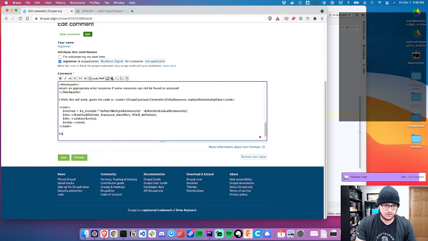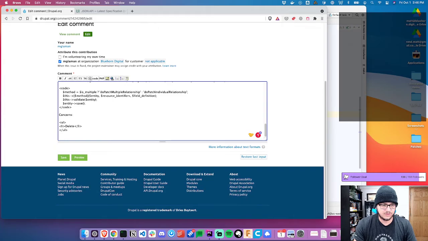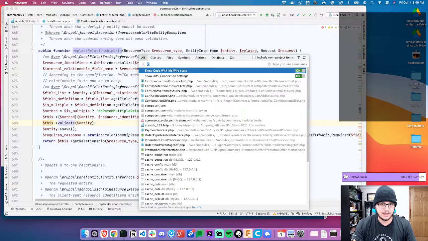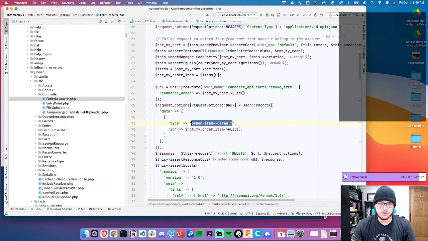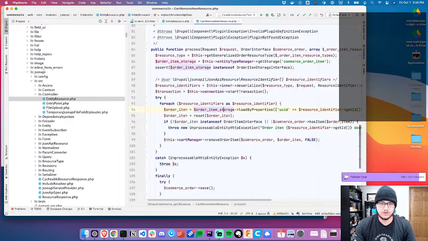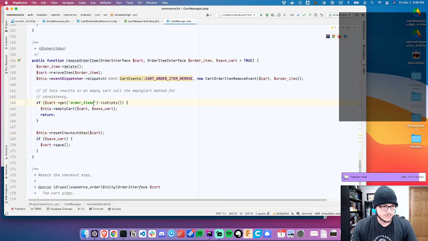I'm going to say concerns. Deleted order items, track them before deleting. Let's see, hold on, we got to look at what we do for cart remove item. Cart remove item resource. We use the cart manager. And it deletes it.